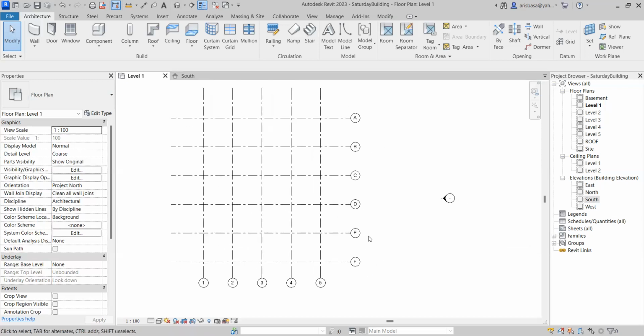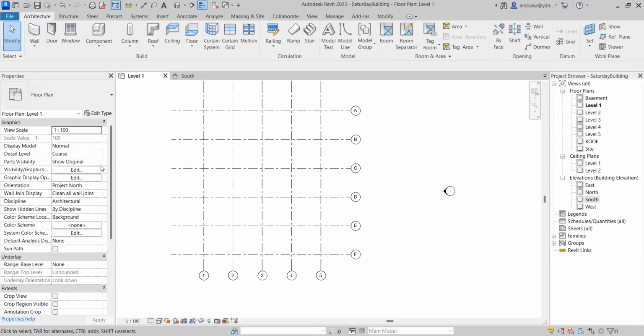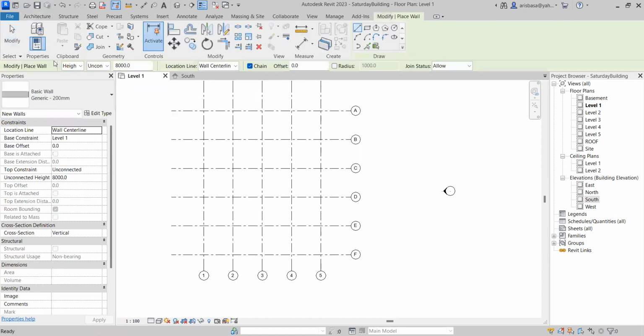So we'll create the walls now. Exterior walls first. We are in level 1. Okay, so we click wall. Pay attention, guys. Architectural. Okay, and look at your properties toolbar. By default, Revit is giving you a base constraint where you're doing your floor plan, which is level 1. And then it is giving you a top constraint of unconnected, and your unconnected height is 8 meters. So if you follow this, you will be wrong.